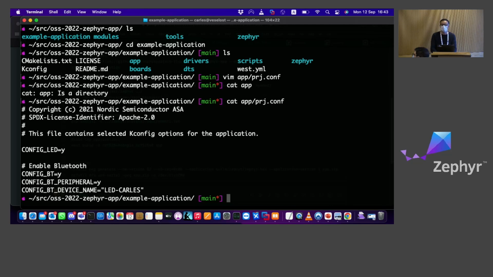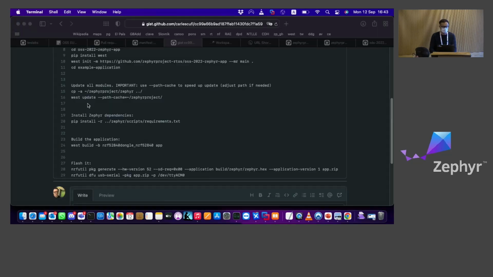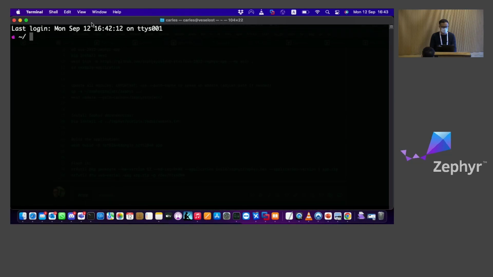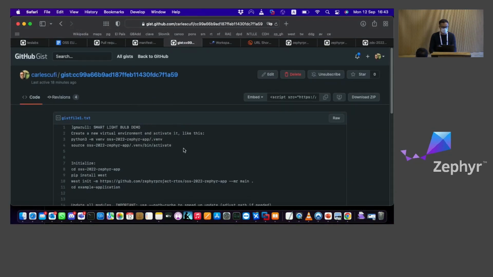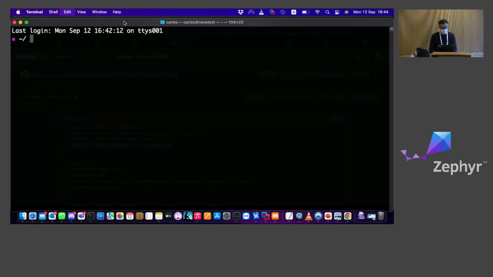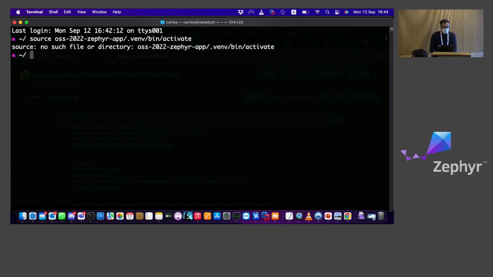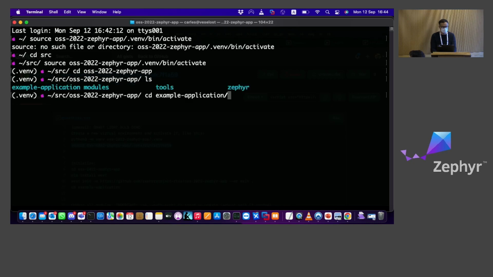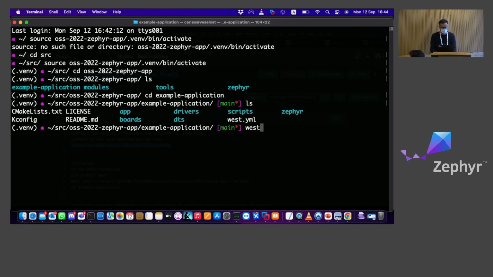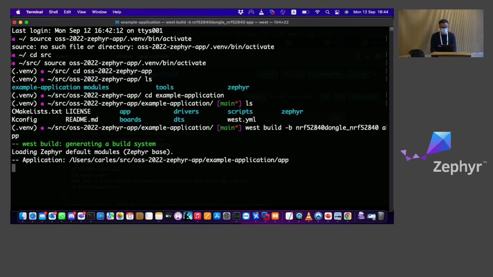Exactly. And now we build. Oh no, I need to activate, because hold on. Let me just, in my case, start from scratch. Source, then there. Okay, and now OSS 2022 app, example application. West build -b.